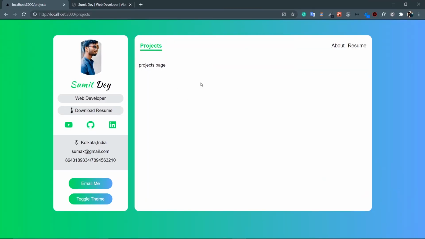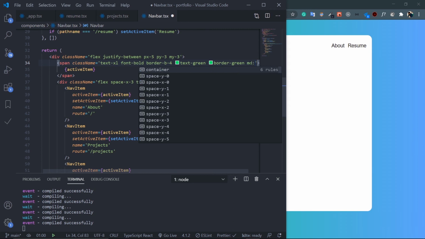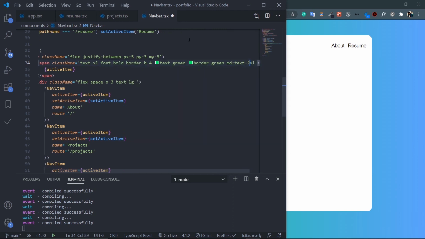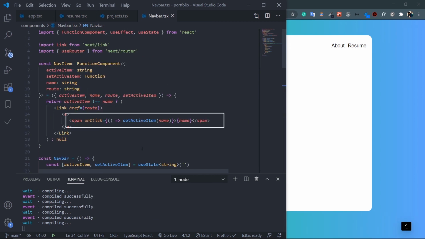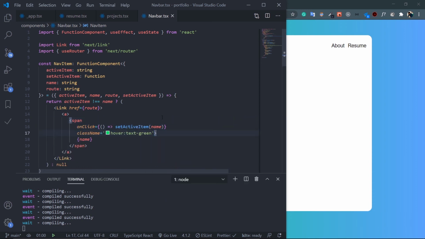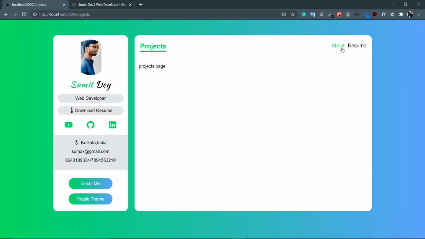Looks good. I just need to increase the font size for the large screen, and on hover I want this text to be green. Let's do that. So just go inside the span, and from the medium screen I want the text to be 2xl, not wxl, 2xl, and then just go back to your nav item and target this span and add some class names. So class name, on hover the text to be green, cool. Save this. Anything else? Yeah, looks good. Hover over this, fine.